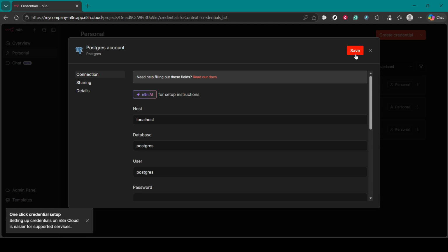From now on, whenever you add a PostgreSQL node to a workflow, you can simply choose this credential from the dropdown and skip re-entering details.